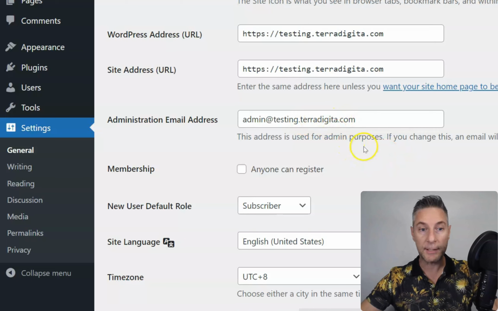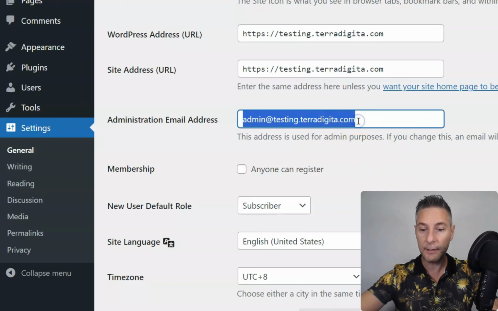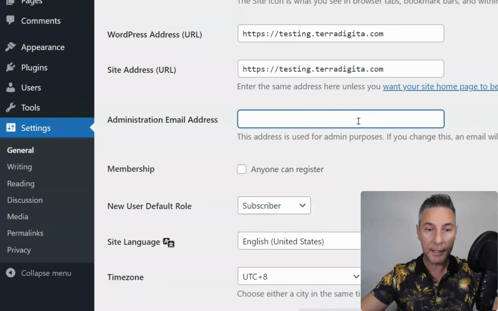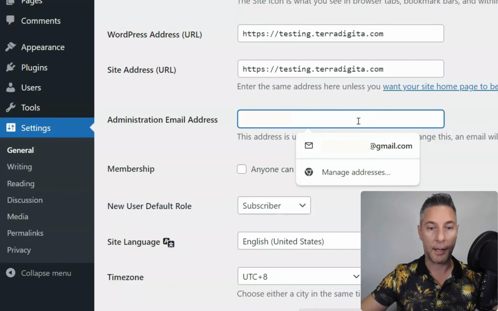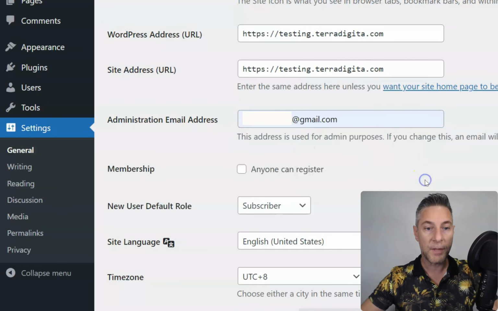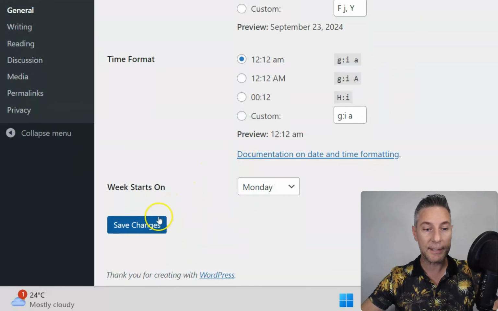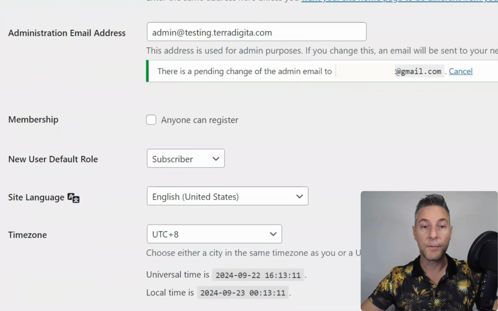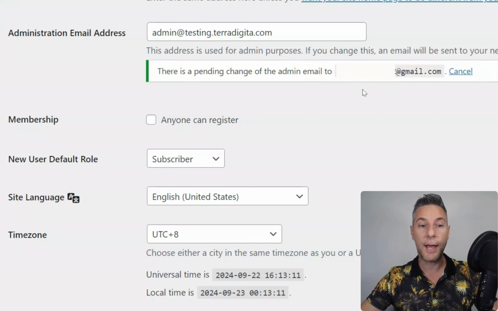The first way to change it is to just replace this email: delete this and add an email. I have here one of my emails, then scroll down and click Save Changes. Okay, this way requires you to go to your emails and find an email that has been sent from the site and click to actually confirm the admin email change.